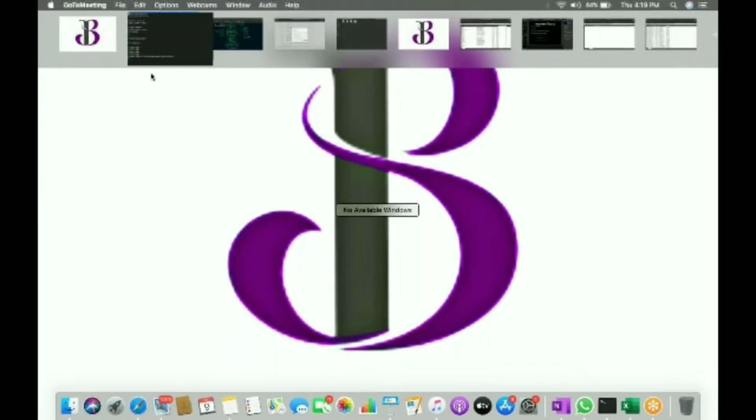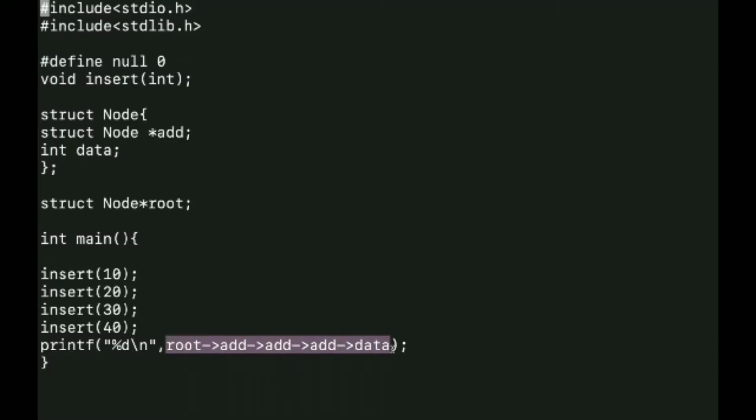This printf I have read it, right? So this printf will give me what? 40. This printf will give me what? 40. So I'll be writing my own traverse method. How do I write my own traverse method?